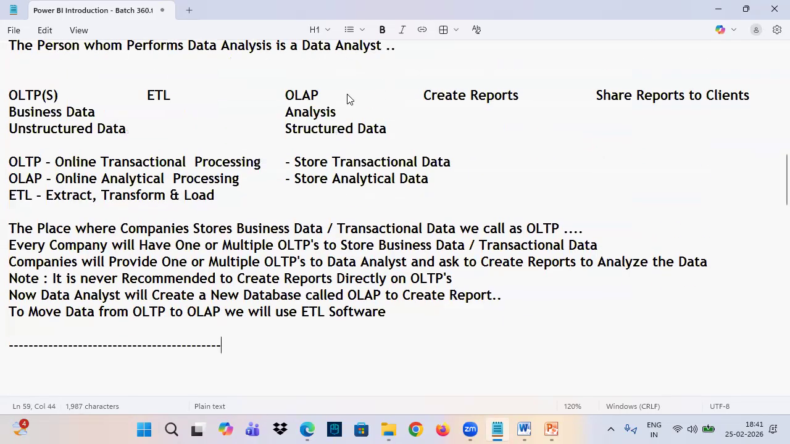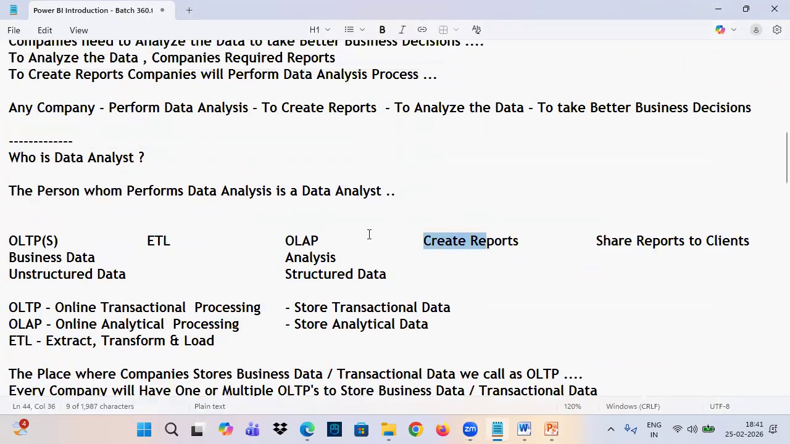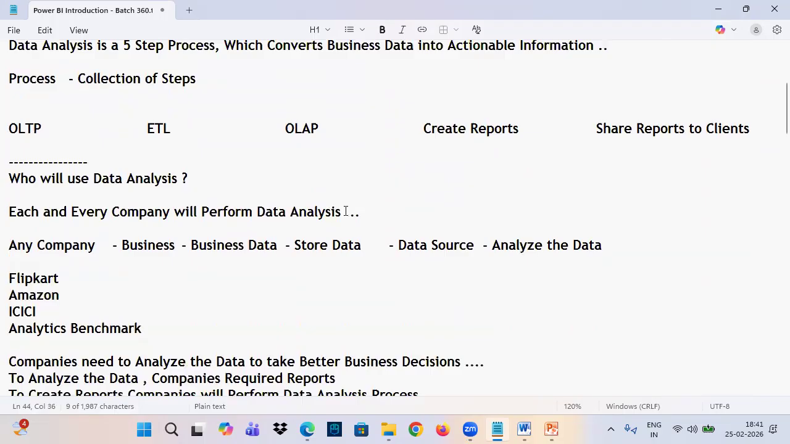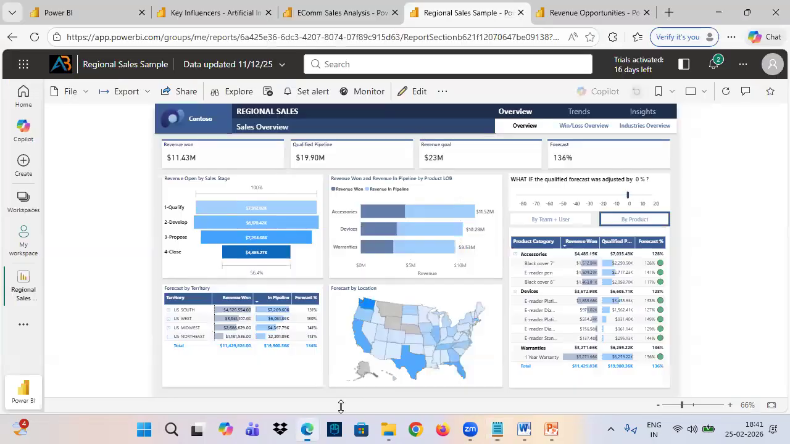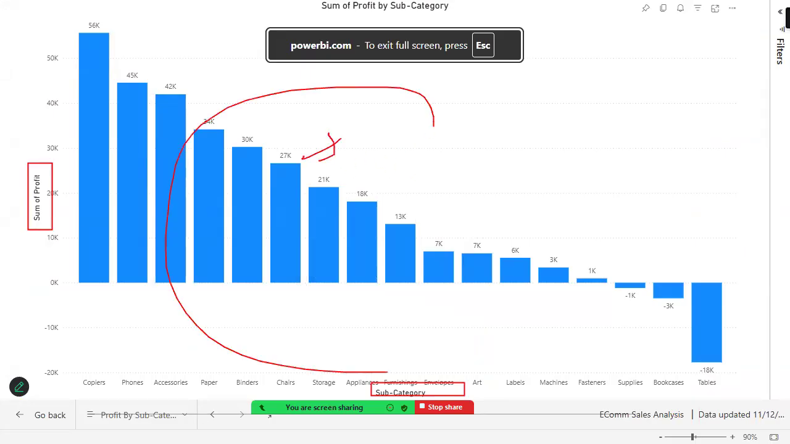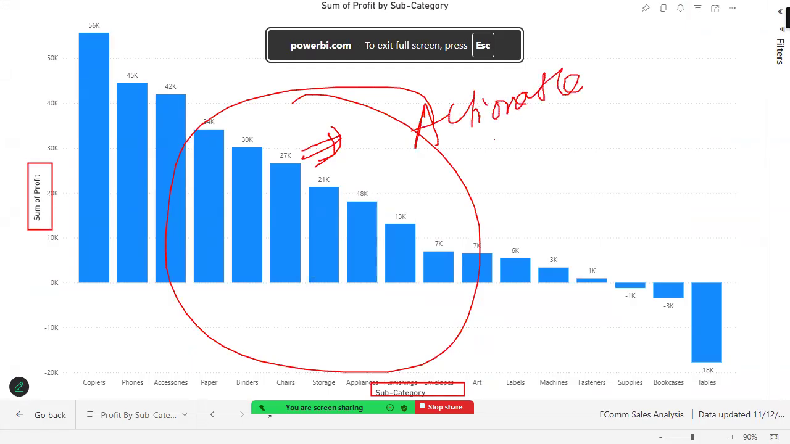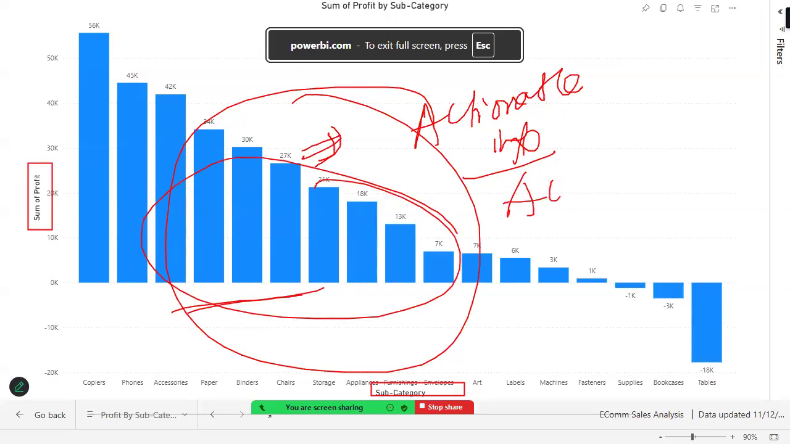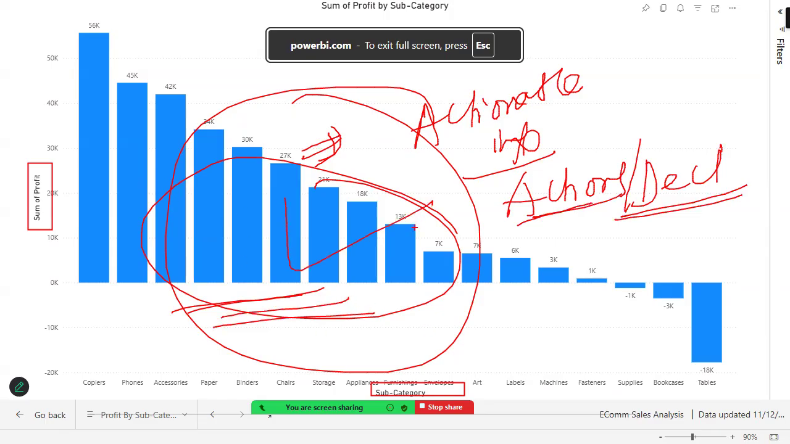Now, the information which we show in the report, we call it actionable information. I created the reports, right? The information we see in these reports, subcategory wise sales and profit, the information you see in the visuals, we call it actionable information. Why? By using the data in the visual, companies will take actions or decisions based on the data available in visuals. That is the reason we call it actionable information.